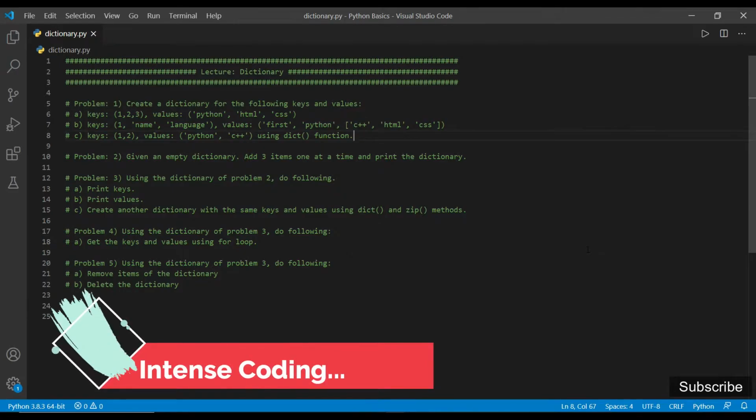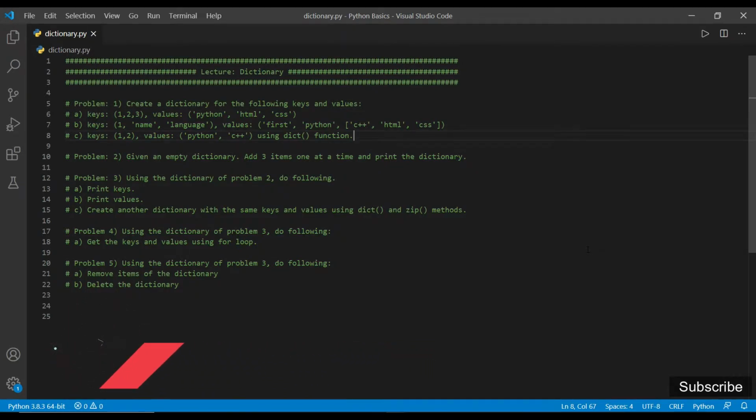Okay, so let's start with problem number 1. In problem number 1, we have to create a dictionary for the following keys and values. So we have been given some keys and we have its corresponding value. So we have keys as 1, 2, 3 and its corresponding values are Python, HTML and CSS.